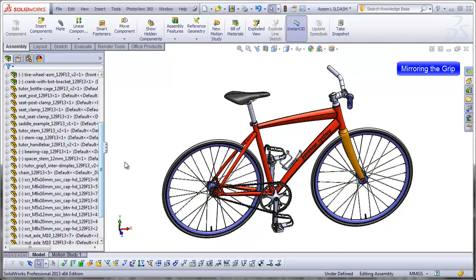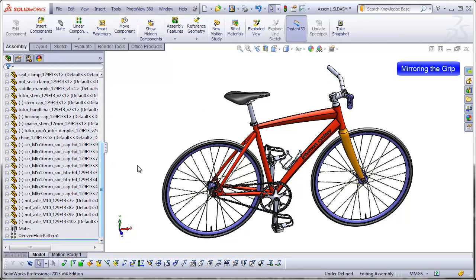And just as an exercise for this particular project, we are going to use the mirror components command to make this grip. We could just as easily insert a second grip and mate it, but this is a little practice for something new. What we will do is make a mirror of a component, and this mirror will only exist in the assembly. There is no separate part file for it.